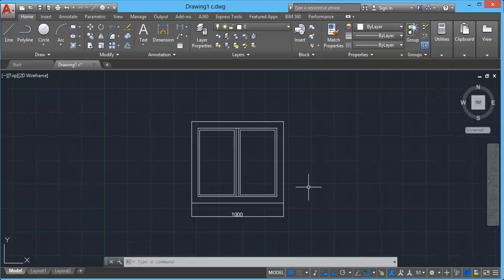In this way you can use the scale tool for resizing objects in AutoCAD. This ends the scale command.